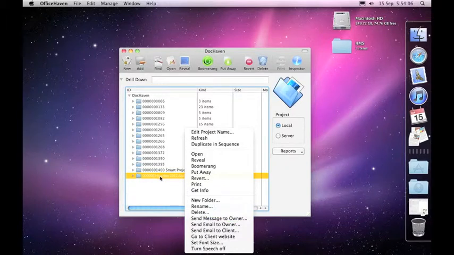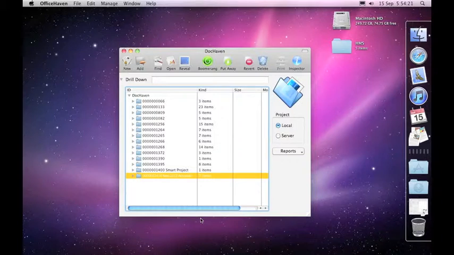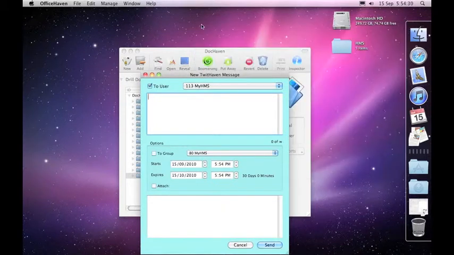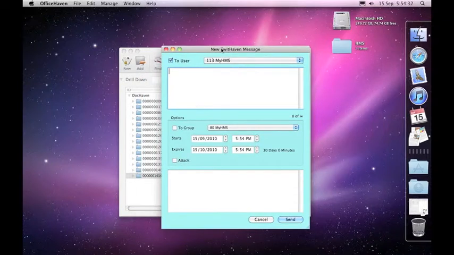Now I am actually the owner of this, so in a sense I'm sending it to myself, but if we have multiple people in the group we could send a message to somebody else. So let me come down here, right click on that project and go send a message to the owner of that group. Now we don't need to know who the owner is, you don't need to know owner numbers or anything like that. It's going to do all the work for us. So you can see it's launched TwitHaven in the background. I don't need that, I'll just close that down, but I do need the message.